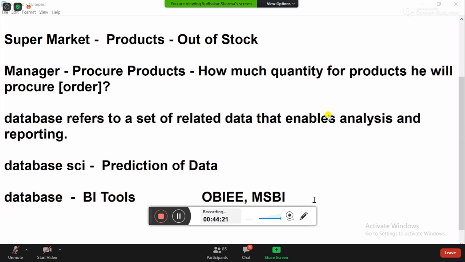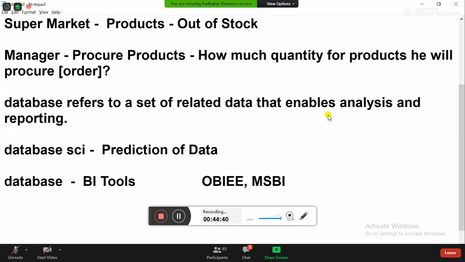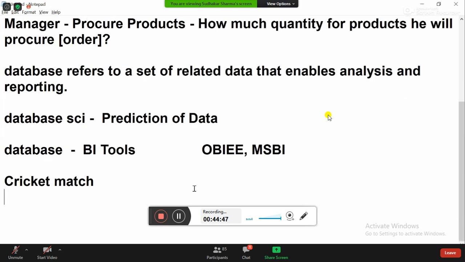This is prediction of data. The best example I will give you. It is more advanced than these business intelligence tools. One simple example I will tell you. Suppose a cricket match is going on, and a team is batting. And you will see that.